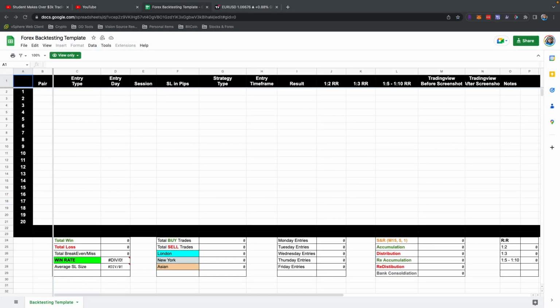Okay, all right, you guys. So now we're going to talk about this Forex backtesting template that I'm going to provide for you guys, and how you can document your different pairs, your strategy, and also your win rate when you're testing and backtesting your pairs.